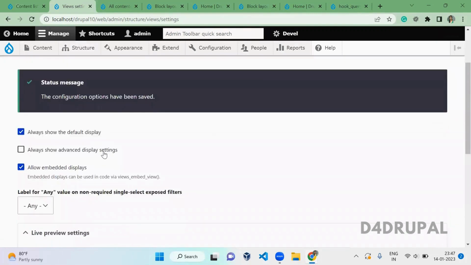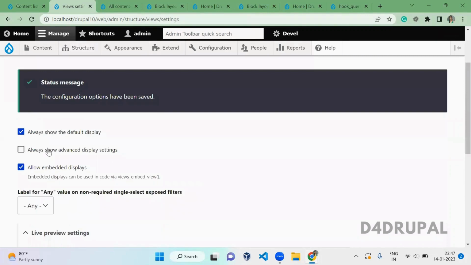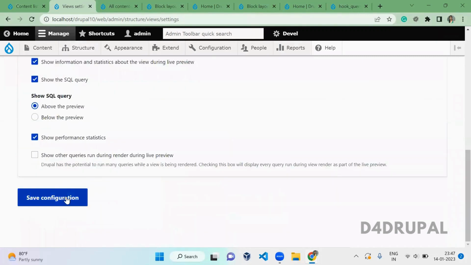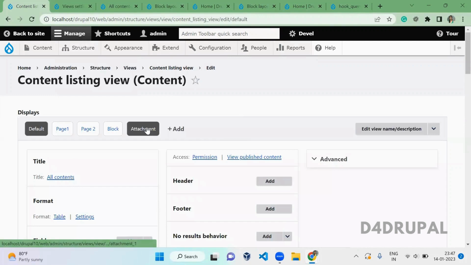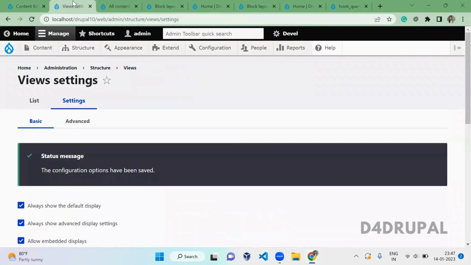And always show the advanced display setting. So here it is collapsed now. When you check this and save and refresh, so you can see it is always open.